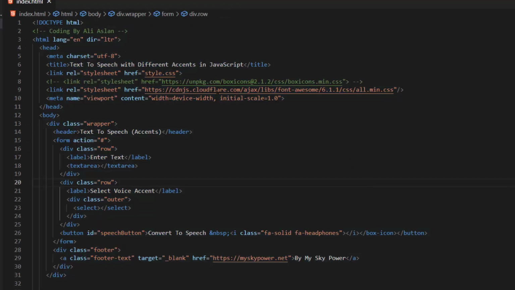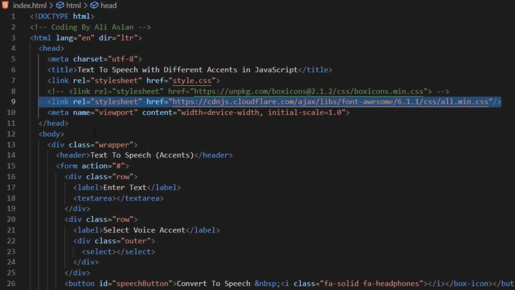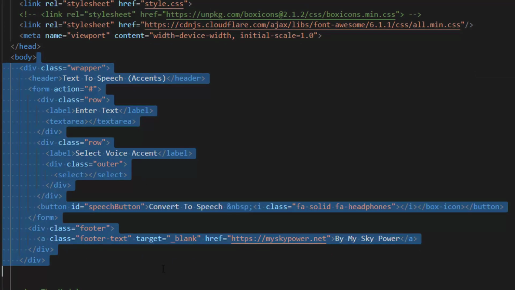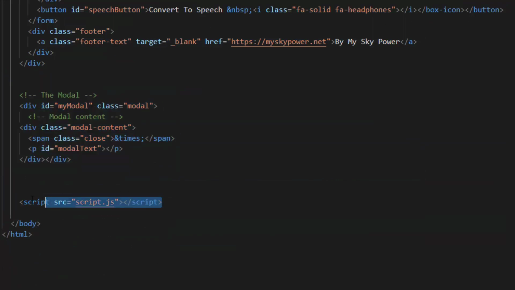First of all we have the basic HTML5 structure. At the top of the code we imported our style.css, and we also imported the Font Awesome library. Inside the body tag we have the program structure. This block of code is for the modal. And at the bottom of the code we imported script.js.